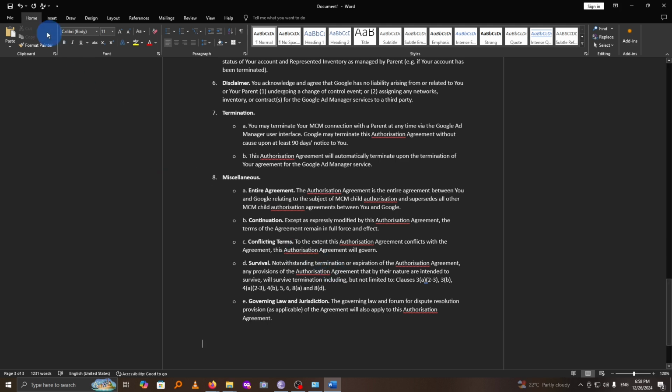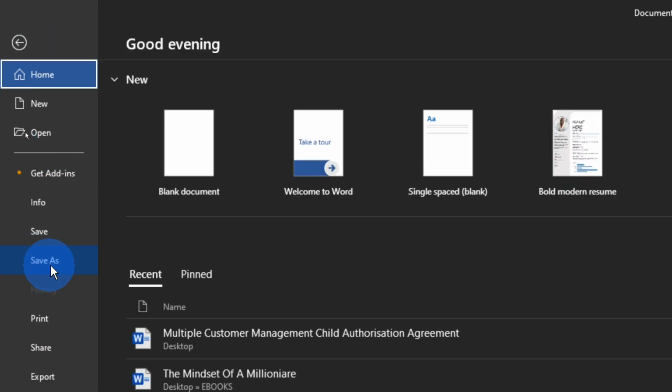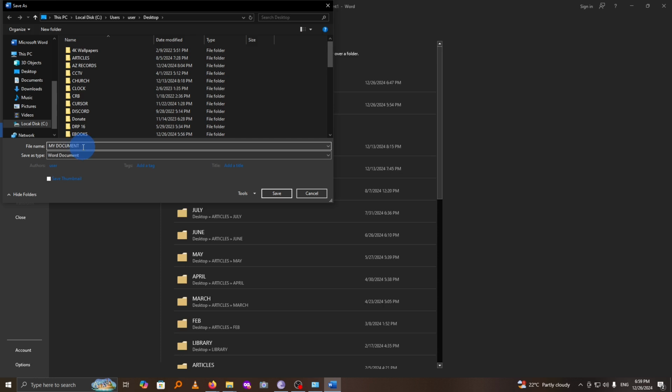To save our document, go here to File and tap on it. Because we're saving it for the first time, choose the Save As option. If you had saved it earlier, you would choose Save. But because we are saving it for the first time, we shall choose Save As. Click on it, and here we have to choose where we want to save our document. In my case, I just want to save it on the desktop, so I'll choose Desktop. I'll give it a name, My Test Document, and once you're done, tap on Save.